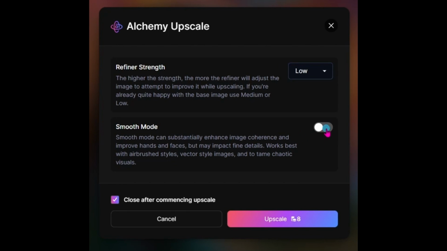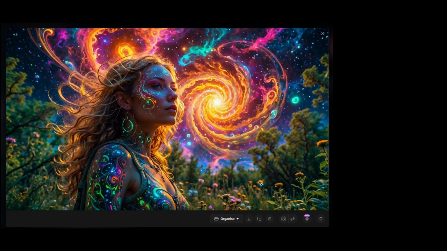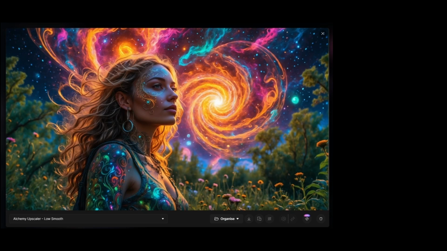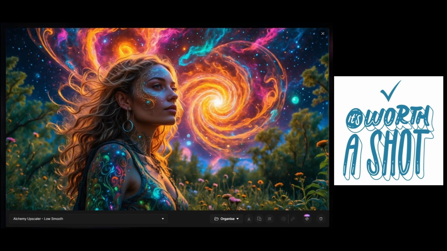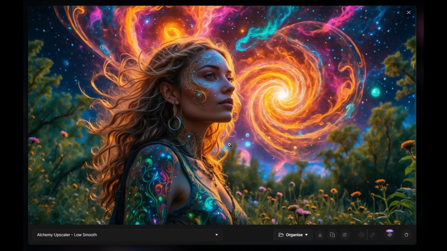So this smooth mode here, I need to turn that on for this, because you'll see that it actually improves hands and faces. So that is a goal with this upscale. It's 8 tokens to upscale, so it is going to cost a little bit more on here. But you'll see that when I actually take this over into the universal upscaler, it's like 110 tokens to upscale it to be more photorealistic. So trying this as a first option, I think is worth the 8 tokens in my personal opinion.